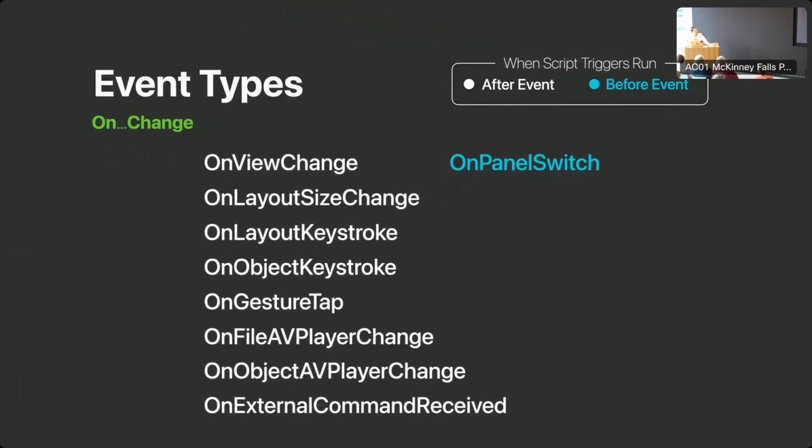On change, there's only one that runs before the event, and that's the on panel switch. And similar to your layout change, you've requested a change. You've requested, I want to go to this tab, I want to go to this panel. And you can decide in your scripting, based on your parameters, whether or not you want the user to be able to do that. Everything else here happens after.